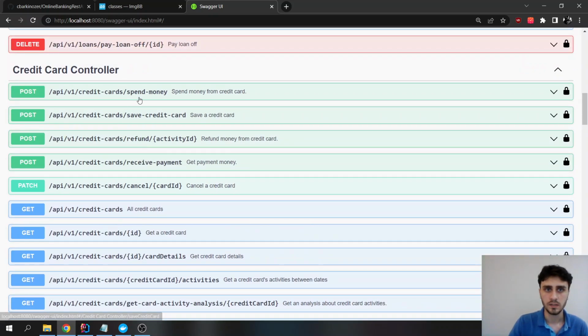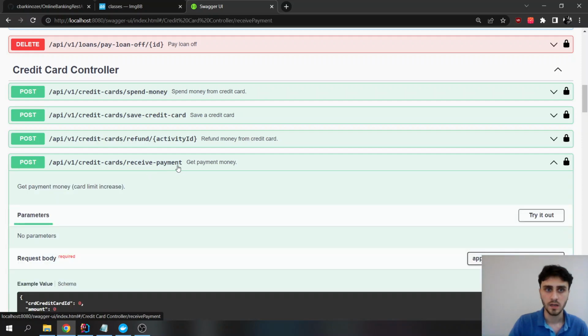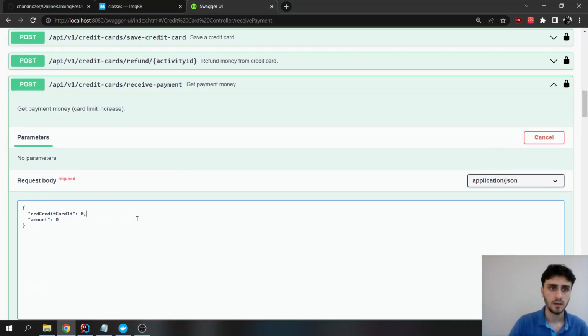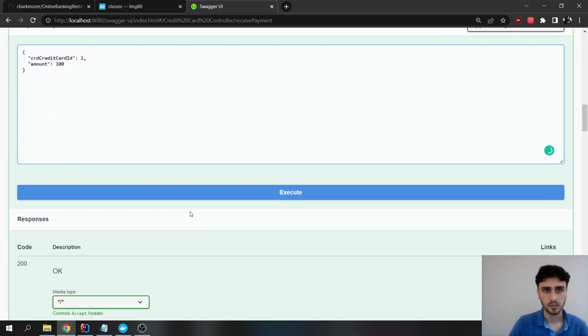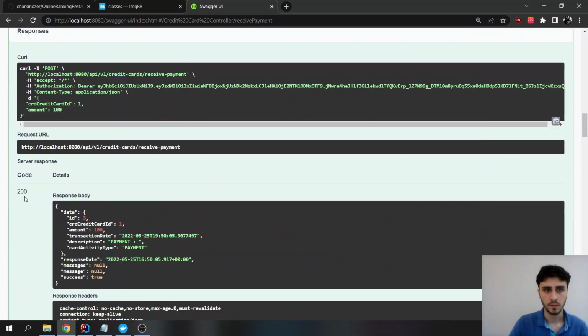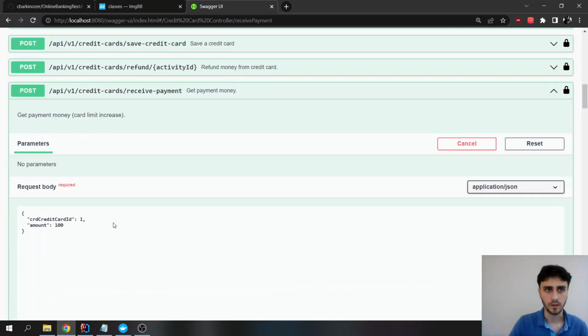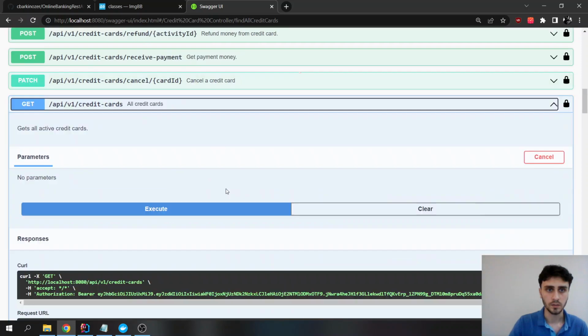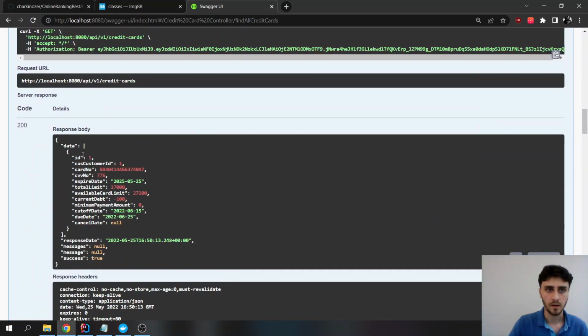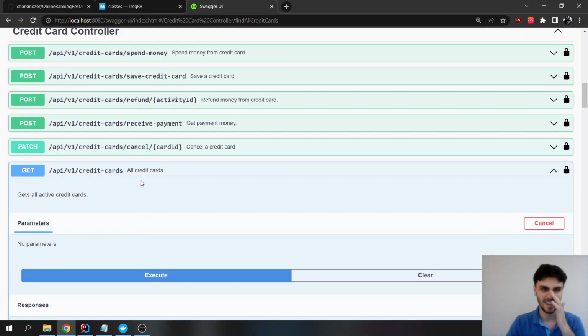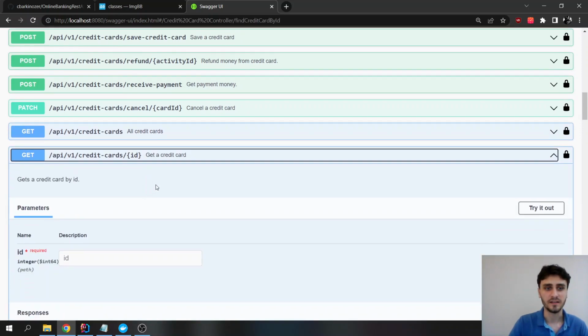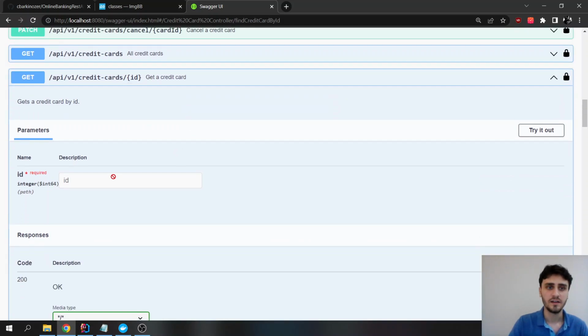Now we did spend, we did refund. Now we can receive payment. This is easy. It's coming from our side. Credit card is 1. Amount, let's get some $100. Buckaroonies. Awesome. ID 3. So, yep, ID is 1 here. Negative. Yeah, it goes negative. You know, I paid a lot. I need to check that.